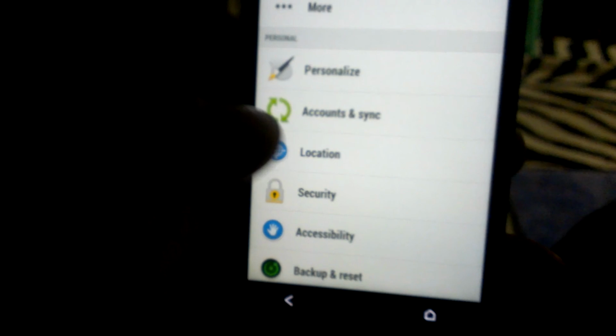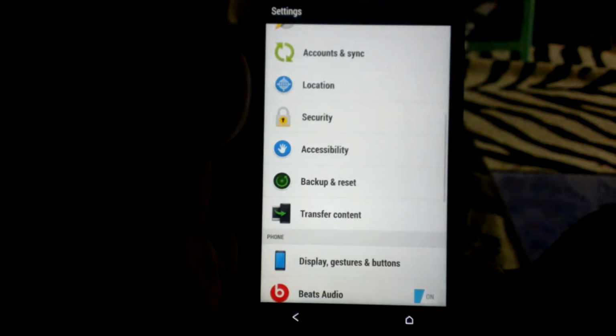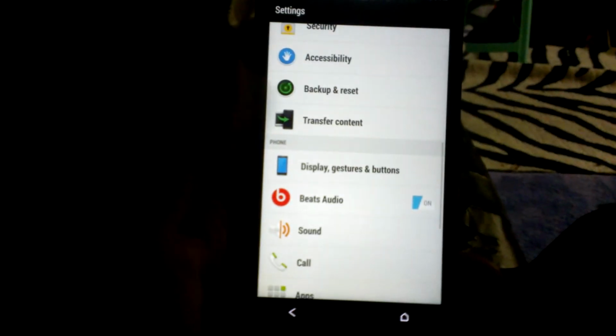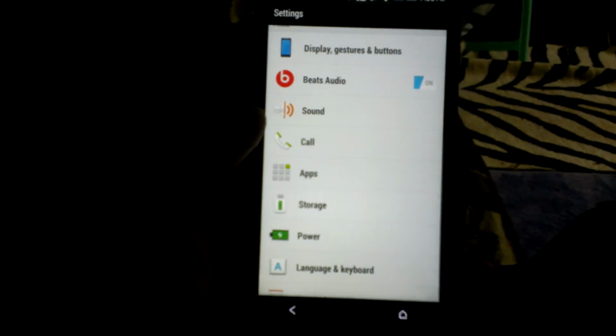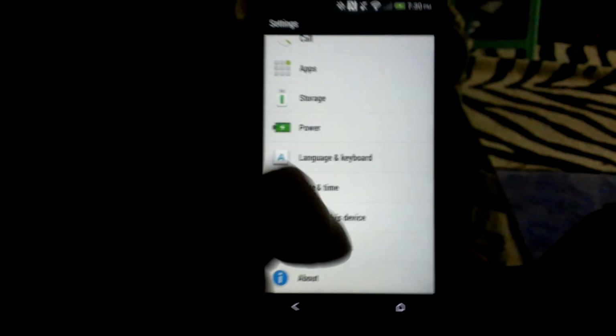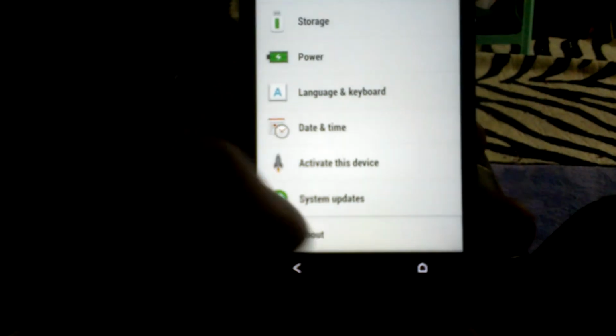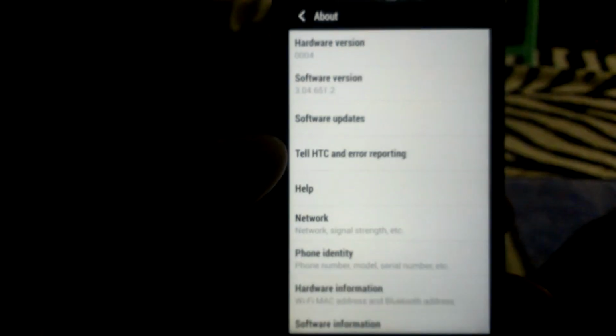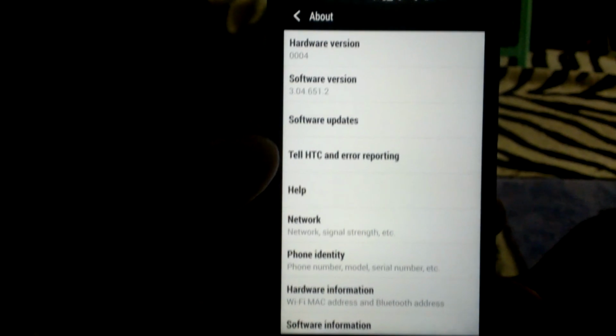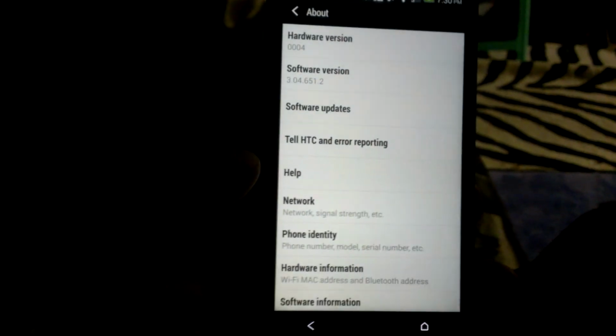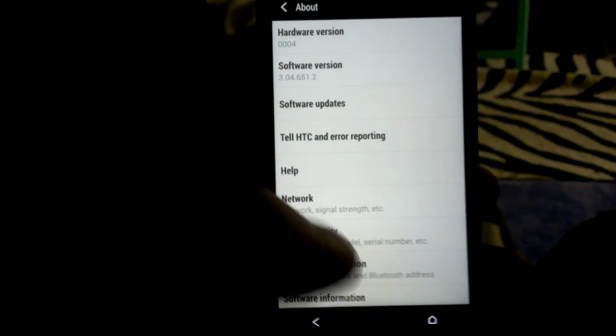Oh, I'm getting a phone call, but I don't want that. Accessibility, sounds, beats, apps. Activate this device, system updates. So yeah, I'm definitely there. Less than I don't know how many minutes.